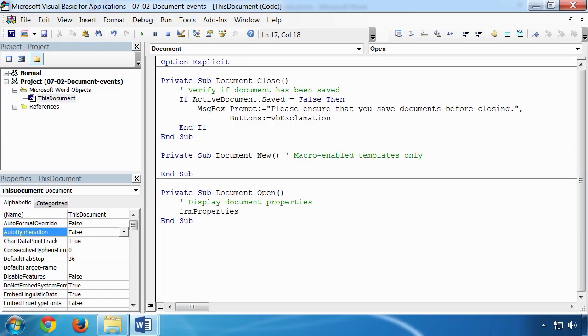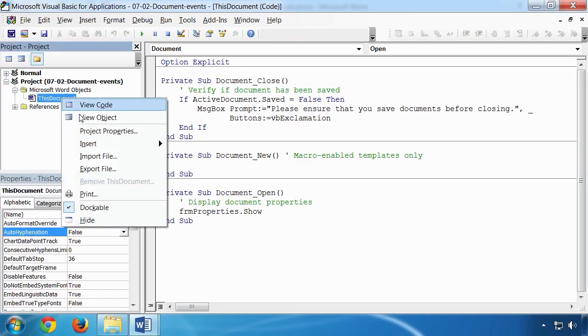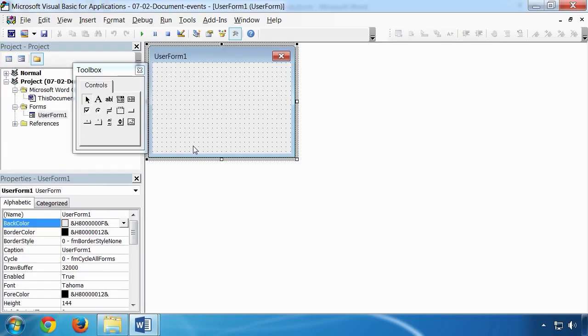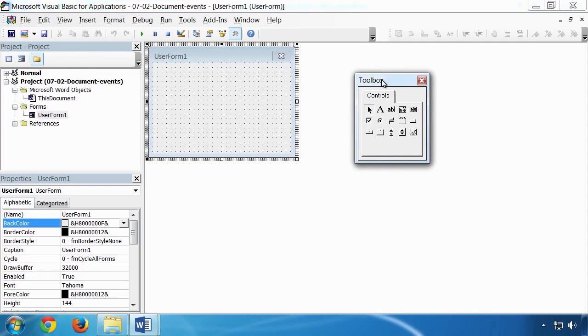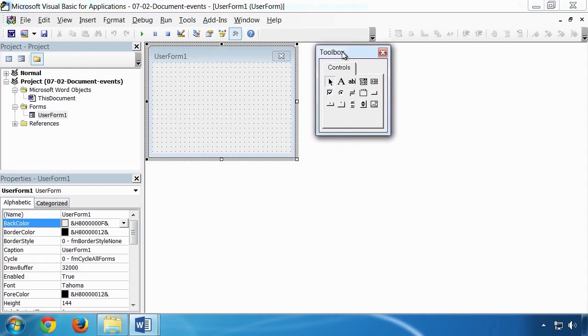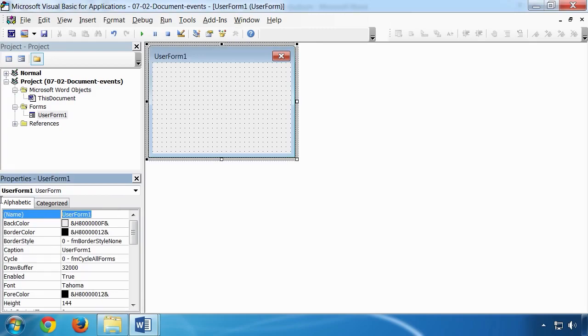So even though it doesn't yet exist, I can put FRM properties.show. And then we can go ahead and create it. So just right click on the project, insert user form. And the first thing I always do is to move the toolbox to the right. I don't know why. And let's change the name to FRM properties. Then let's change the caption to document properties. And the caption is just displayed at the top of the user form.